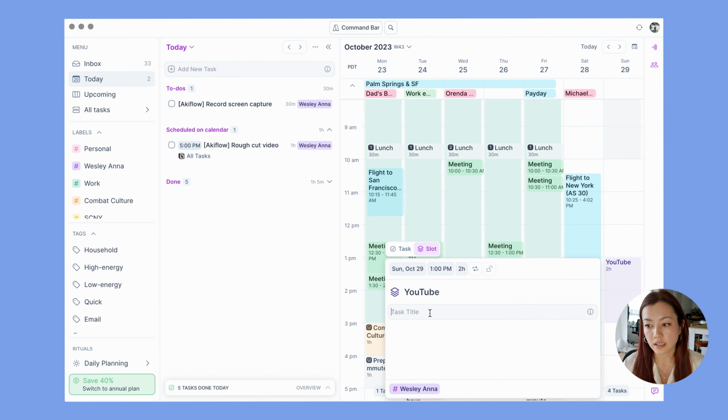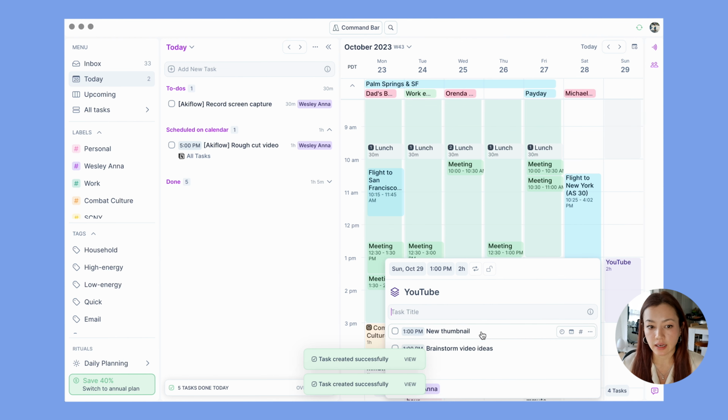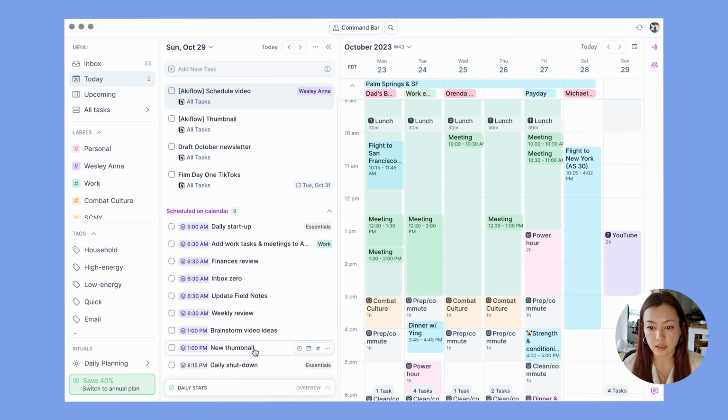So let's say Sunday the 29th, I decide I want to work on new thumbnail, brainstorm video ideas. So now you can see these tasks have been added over here, but they're also scheduled within a very specific time. So you can see how this can be useful if over time you want to set aside a block of committed time to projects, to work, to personal time, and have them reoccurring week over week. And then when you go in and plan your tasks for the week, you can just pull them into any of those time blocks, knowing that you've already set aside a time.